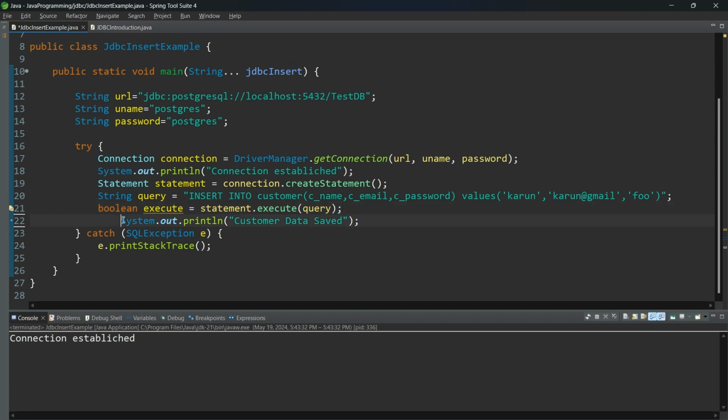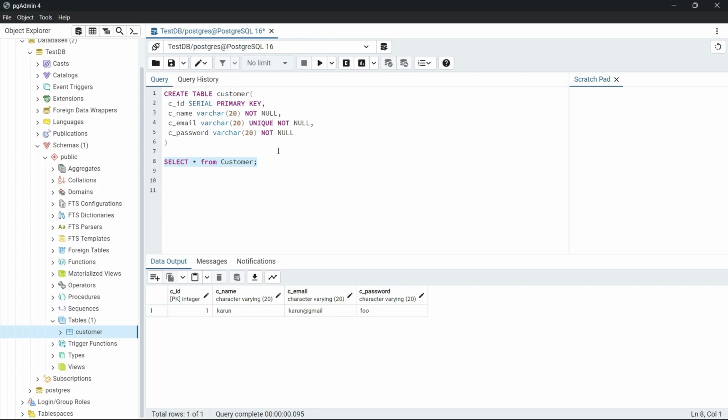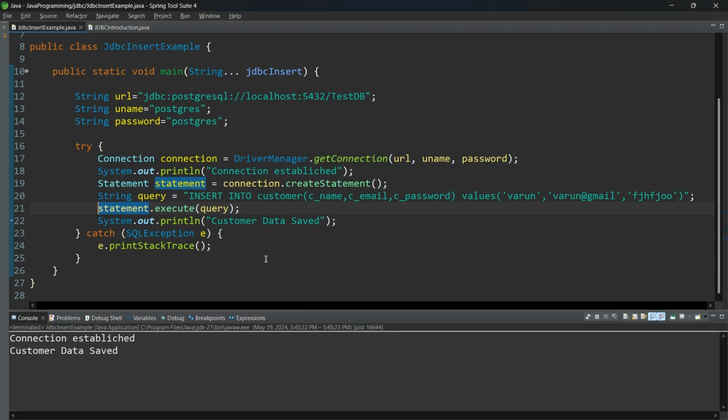Let me try to run with one more record, with some random password. Let me execute this. This is not required now. Now I got the message "customer data saved". Let me check the database one more time. ID 1, ID 2, so the second customer is also saved. So this is about inserting data into the database.